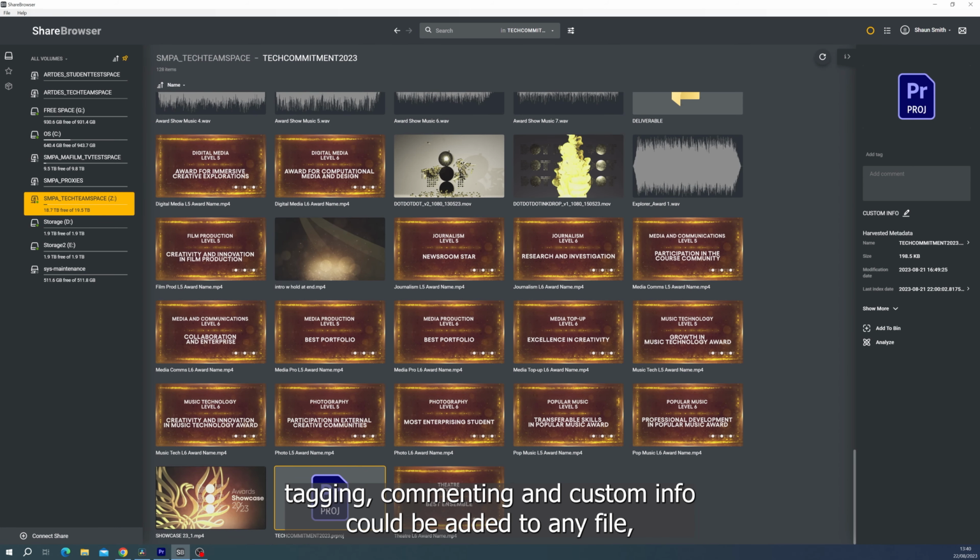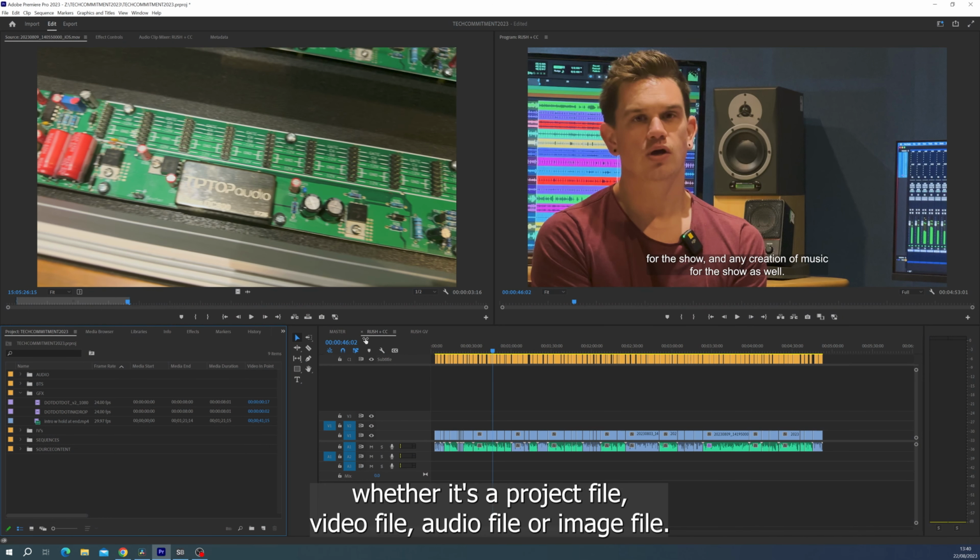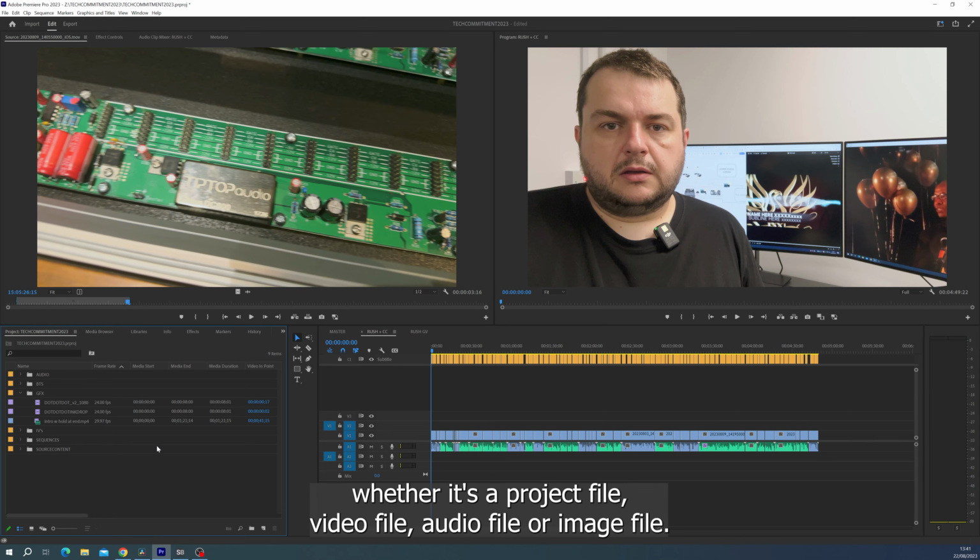All the features of tagging, commenting and custom info can be added to any file, whether it's a project file, video file, audio file or image file.